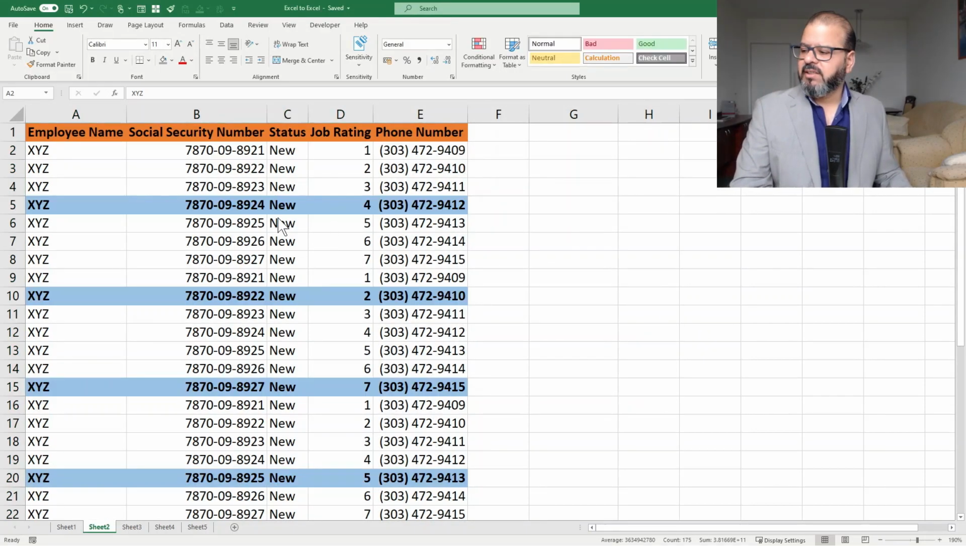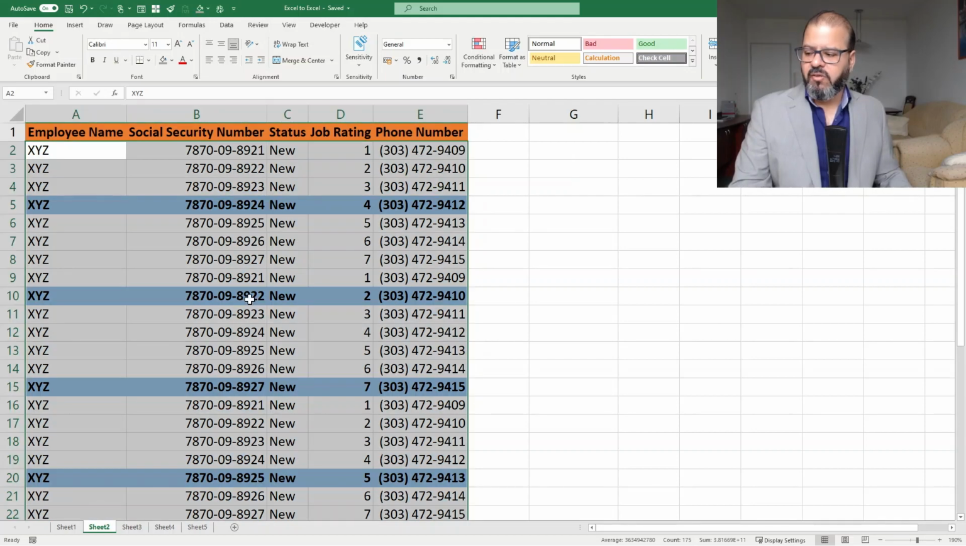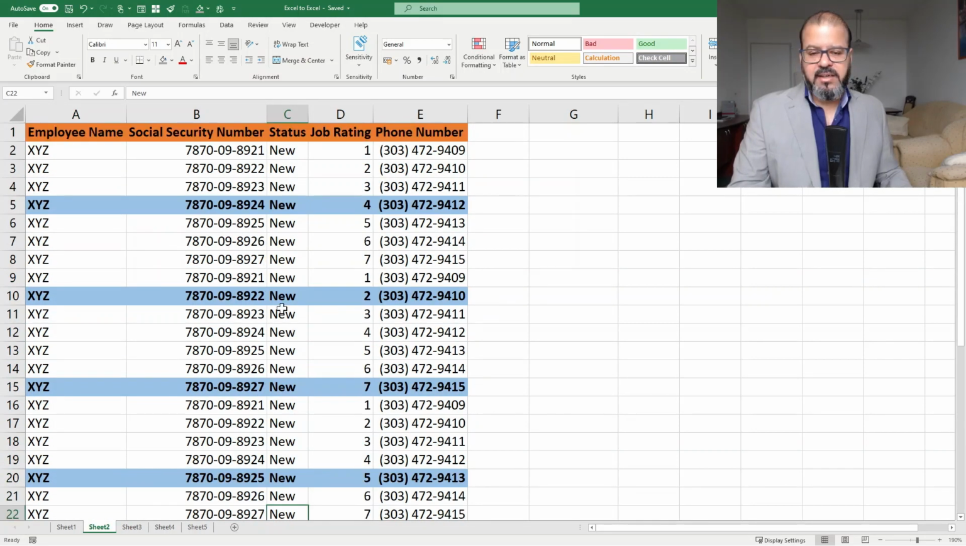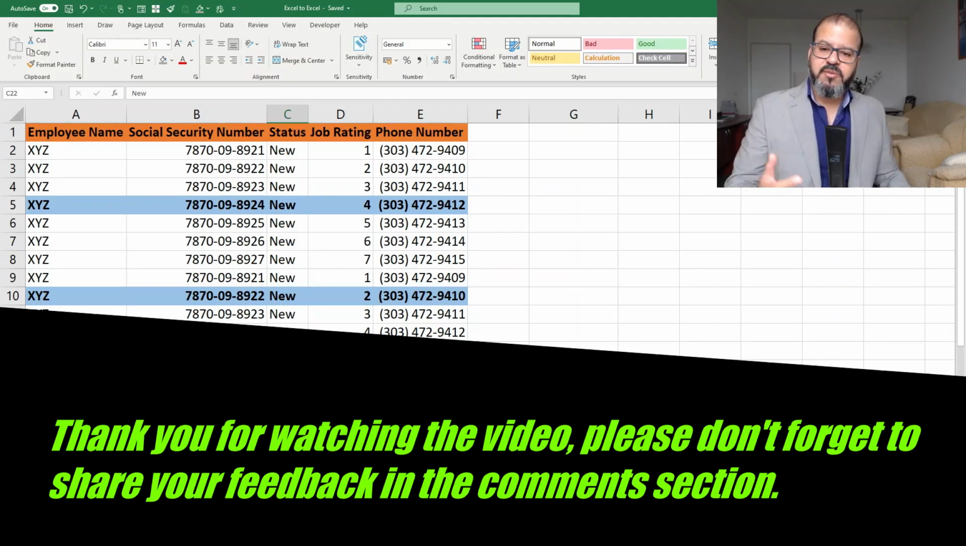There we go. So now every fifth row is colored in a different way so that you can easily recognize this.